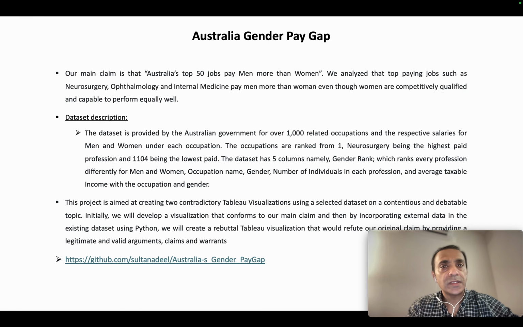All right, so in this project that I made for a deceptive visualization, I used this dataset called Australia Gender Pay Gap. Our main claim is that Australia's top 50 jobs pay men more than women from the original dataset that we used. And we analyzed the top paying jobs such as neurosurgery, ophthalmology, and internal medicine. They pay men more than women, even though women are competitively qualified and capable to perform equally well.